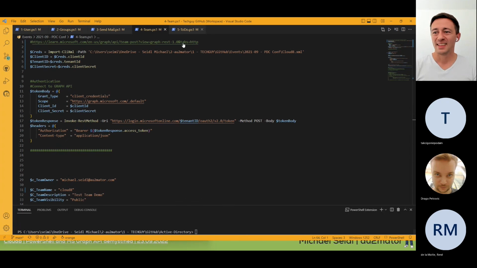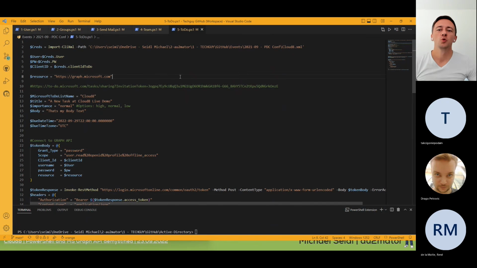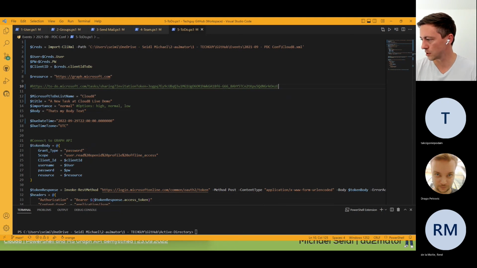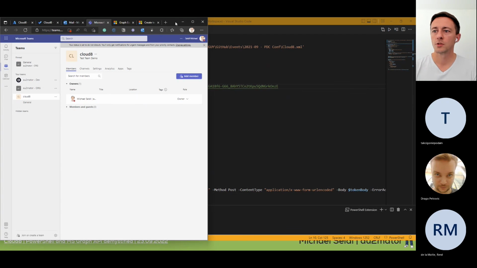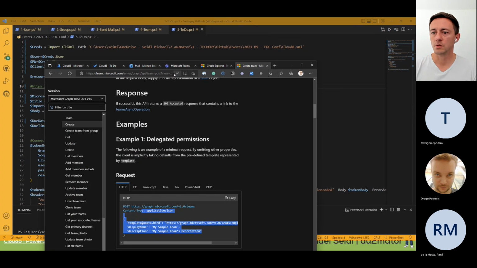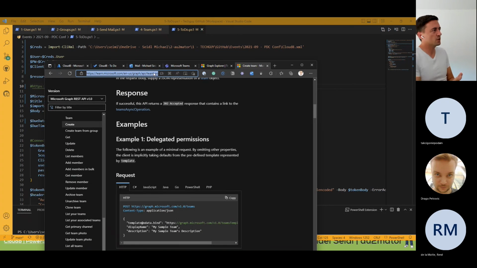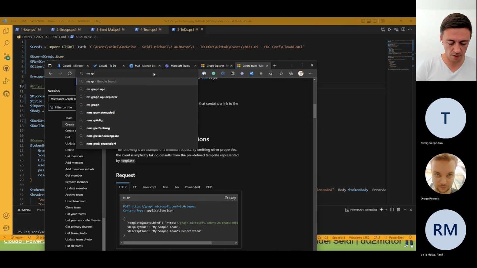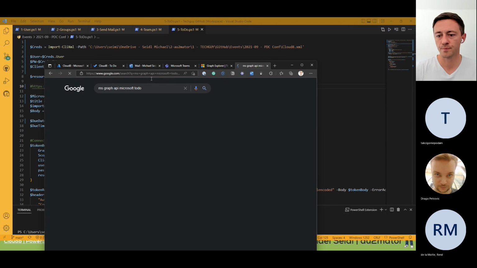The last example for today, to create a new to-do in your Microsoft To Do. Also take a look at, that's the wrong URL. Okay, I haven't done that here, but just use search. So that's what I do if someone is coming to me and asks, how can we automate those, or can you do it with PowerShell? I do MS Graph API, Microsoft To Do, for example.